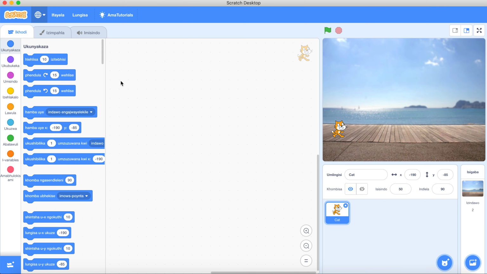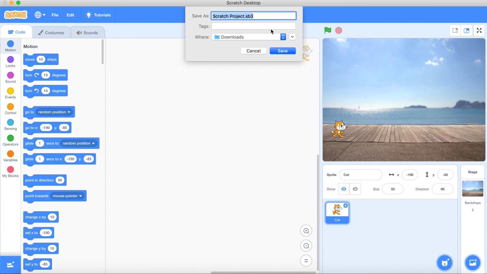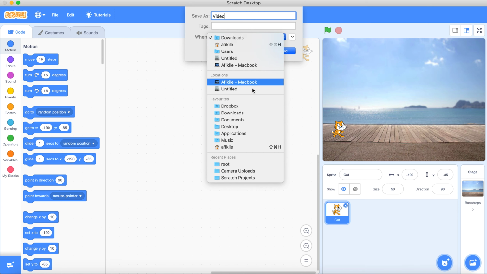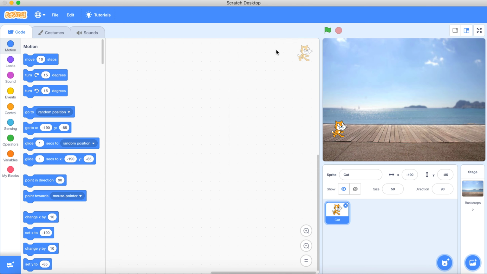And second to last, we want to save this project. And to do that, you come to File, and then you save to your computer. My laptop is quite slow today. I'm not sure what's making it so slow. And you can choose what name you want to save it as, and you can choose your location. I will put it on my desktop, and then you can save it. So now you've saved your project.